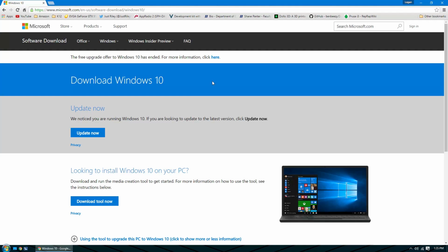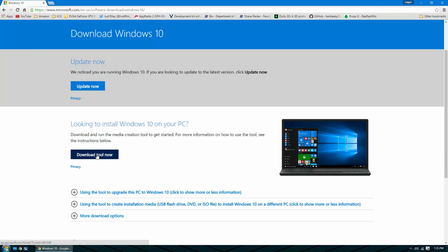Okay, thanks, Dad. So you can see here I have this website pulled up, microsoft.com/en-us/software-download/windows10/. This will bring you to a page where you can download Windows 10 if you want to update your existing installation of Windows 10. You can also do it through here. But what we want here is the download tool now, and this will download the Microsoft Windows Media Creation tool.